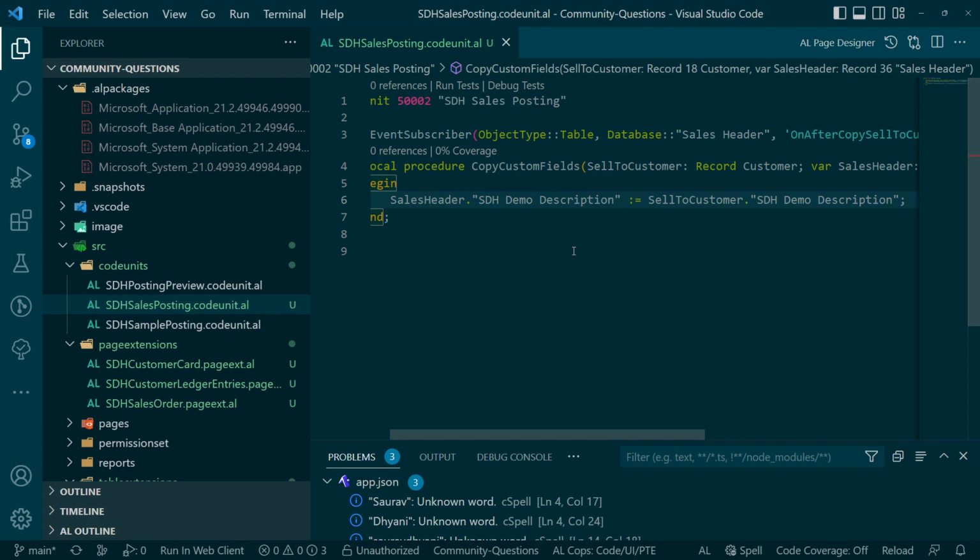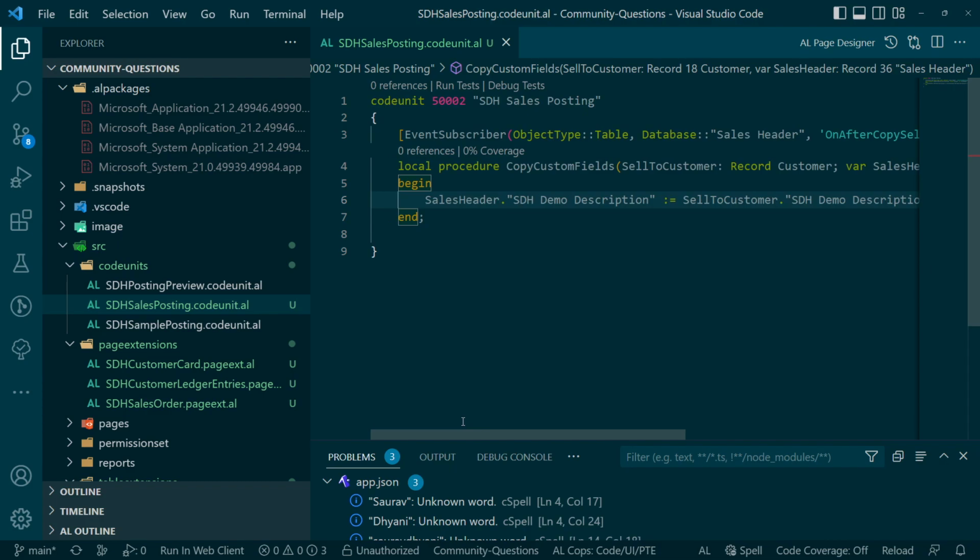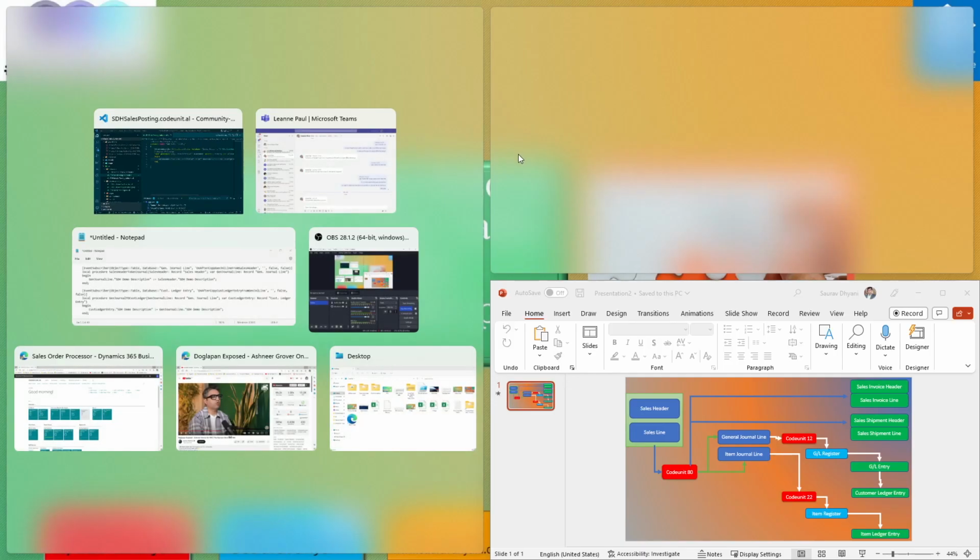So anytime the validation happens, this event subscriber will be fired and this code will get copied to your sales header. So now in a bigger diagram, if you remember that, we have the data available.